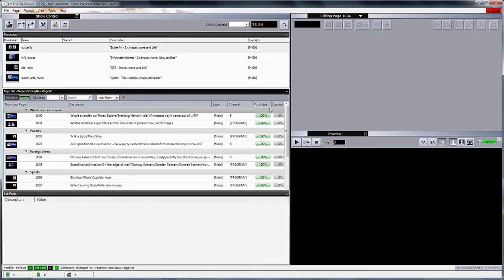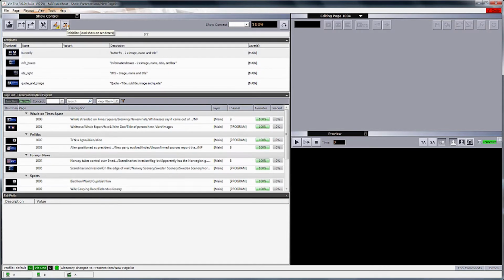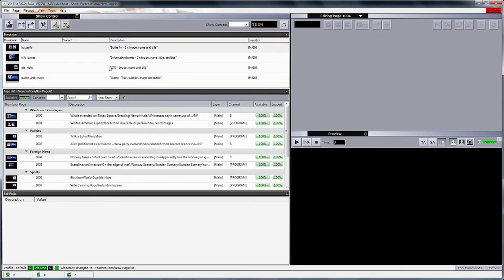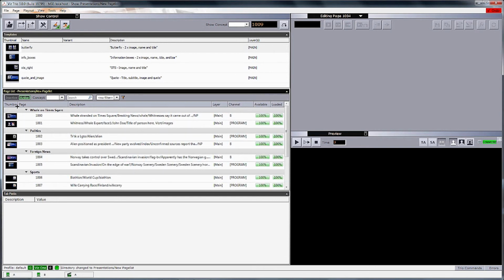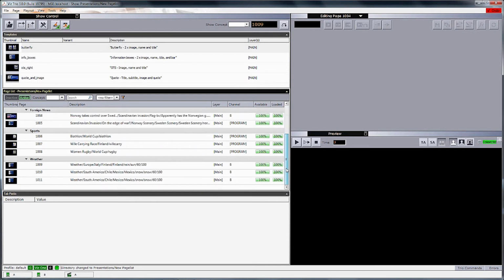Other improvements we did was that we added the loaded column, which represents the loaded state on the output renderers. So when I, for example, initialize my show, then I see that all the loaded status bars has gone up to 100%. Another thing that has been improved is that the thumbnail column is completely sizable, so it's easier to lay out the elements in your page list.